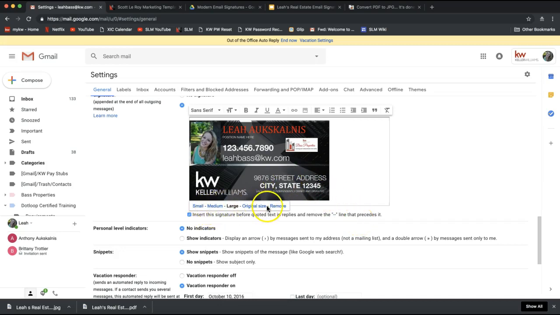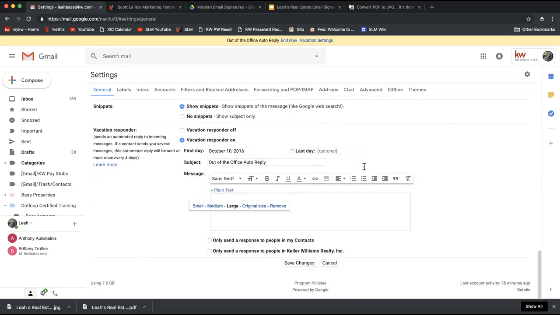Alright, so once you get it the size that you would like it to be here, I'm going to scroll down to the bottom of my page and click Save Changes.